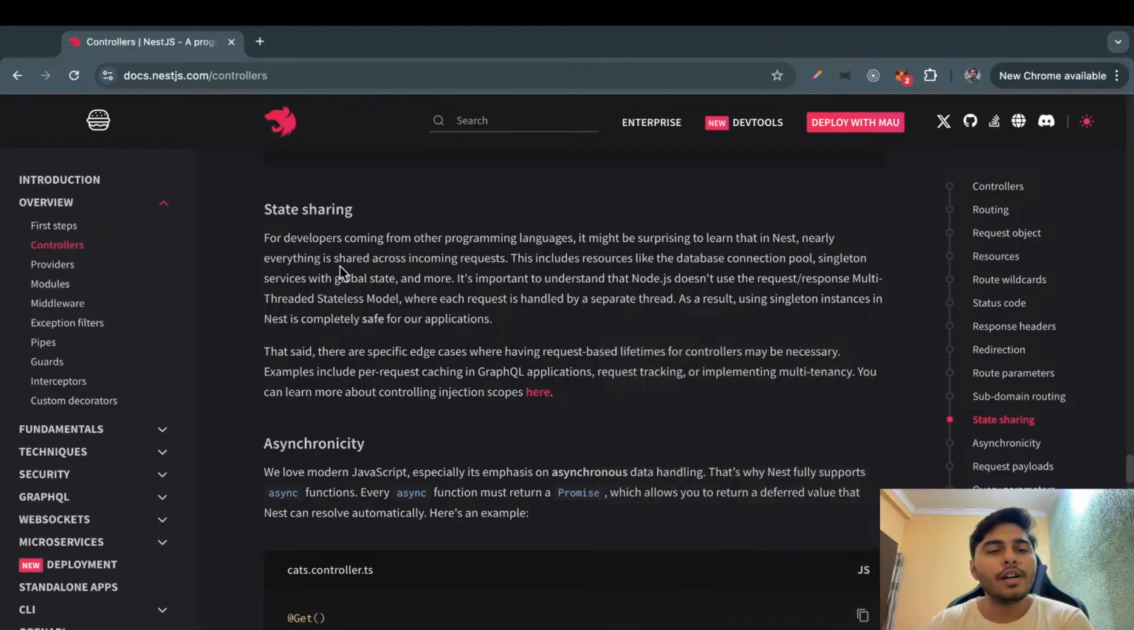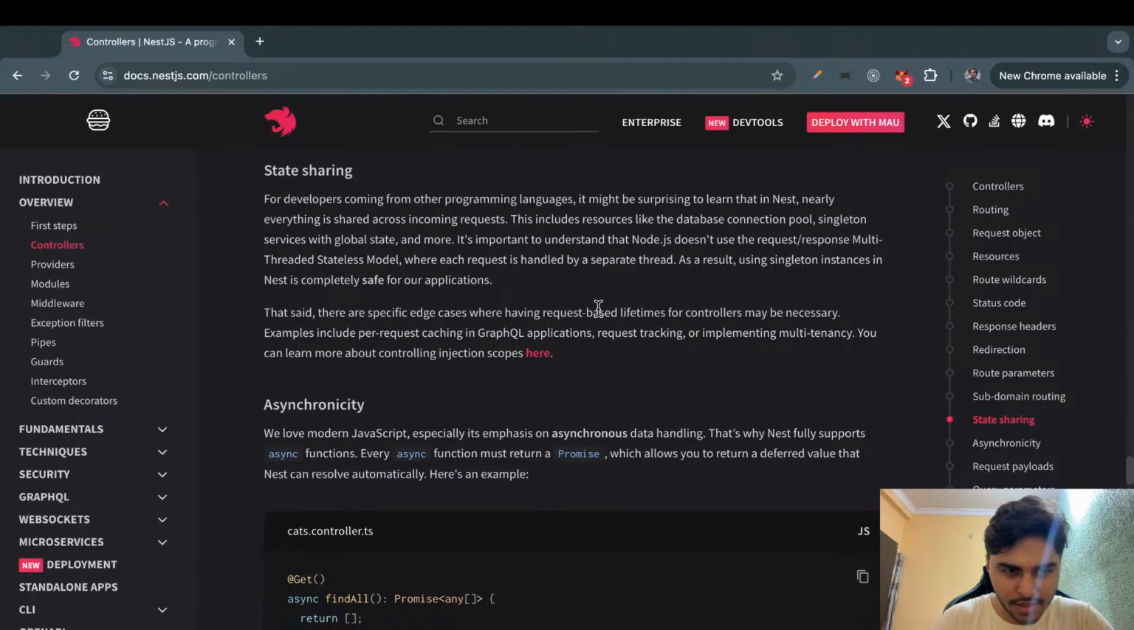Okay. For developers coming from other programming languages, it might be surprising to learn that in Nest.js, nearly everything is shared across incoming requests. This includes resources like database connection pool, singleton service with global state, and more. It's important to understand that Node.js doesn't use request response multi-threaded state model, where each request is handled by a separate thread. As a result, using singleton pattern instance in Nest.js is completely safe for our application. Hmm. Node.js is a single-threaded environment, इसलिए this is safe.